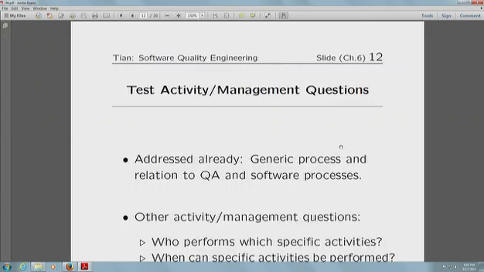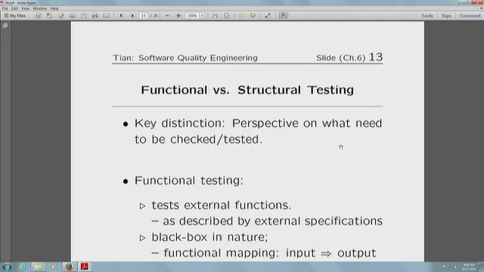We will be discussing many of the techniques. Activities, as I said, I will talk about a little bit later. About the different types of testing, we mentioned functional versus structural testing, or a black box view versus a white box view. Essentially, the key distinction is the perspective: whether you are looking at external functions or at the internal structure. If you are looking at the external functions, you are adopting a customer or user's view.